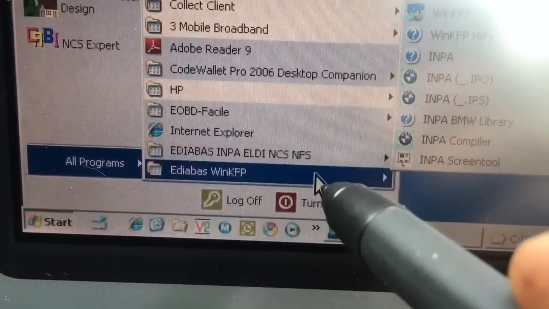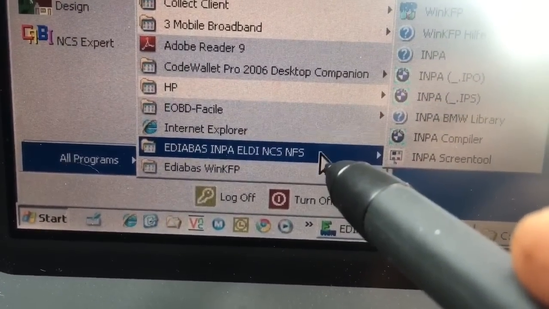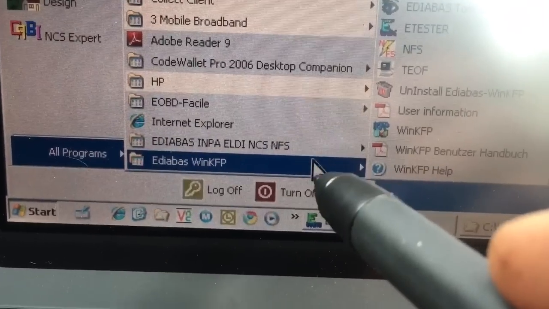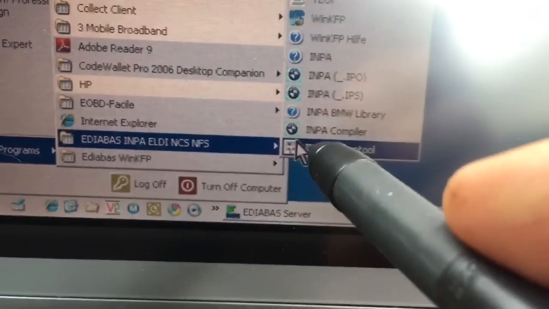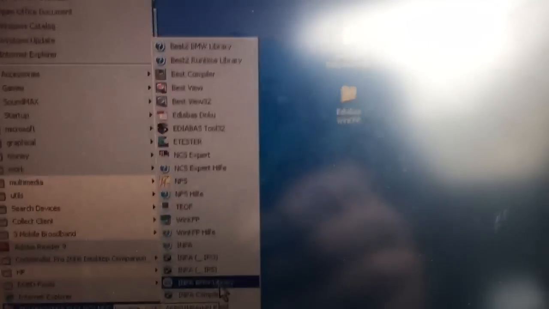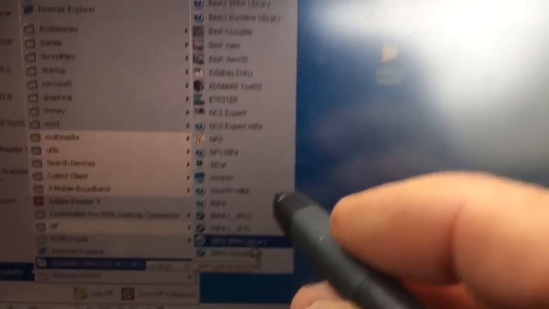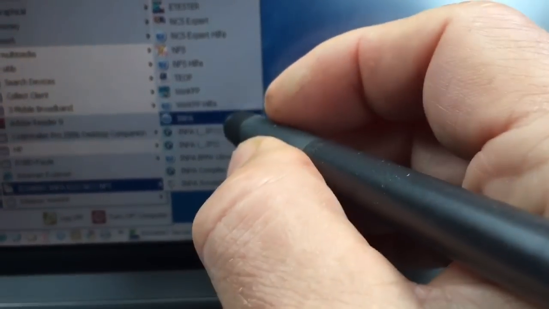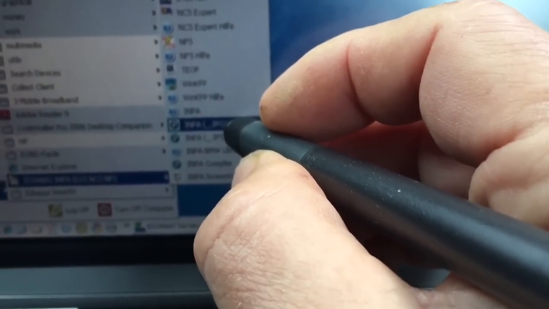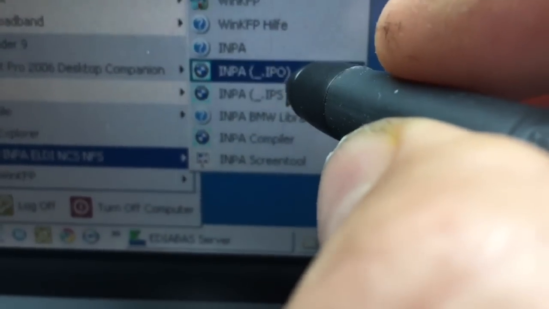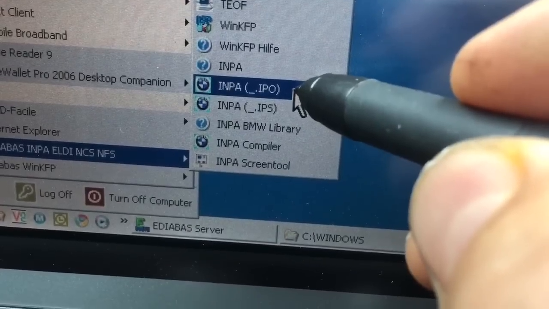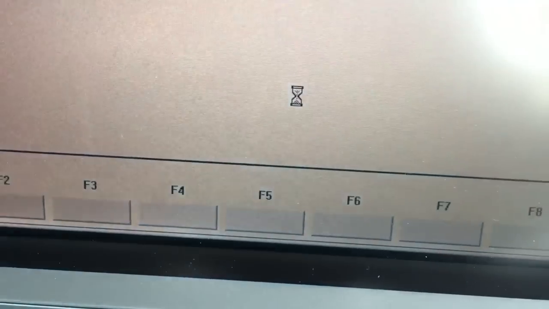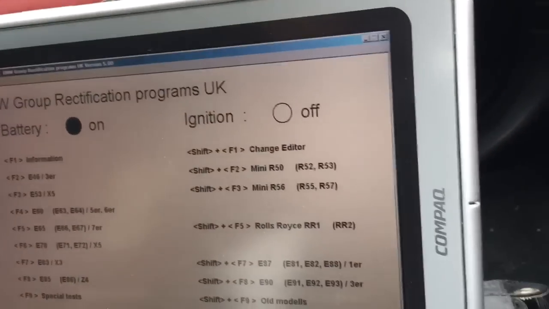So, having completed the installation instructions, then we should have some new folders appear on our laptop. So there's EDIABAS, and this other one, as you can see, this one is the main listing of programs that are installed. Gotta say, far too many and far too confusing, but the one for actually testing whether we've got communication or not, I believe, is this INPA_IPO. And this will enable us to actually test whether we've got communication or not.